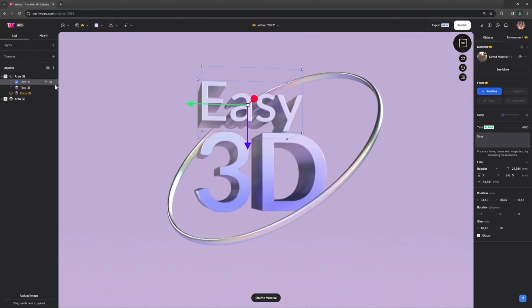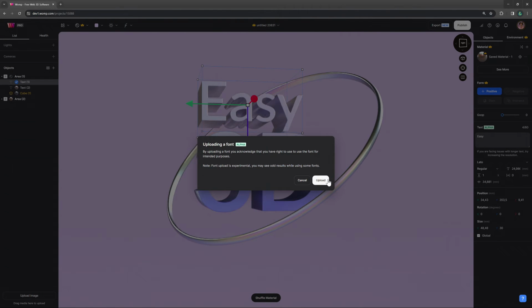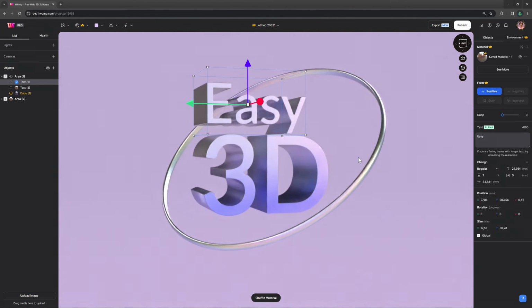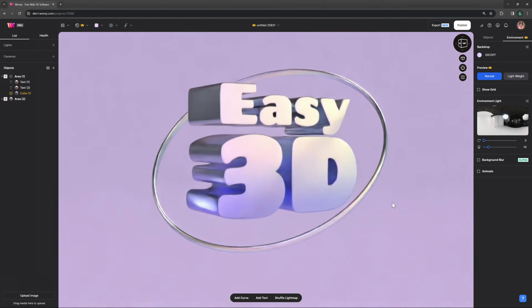When you're using your font, you will see a button saying "Upload a font." This is a feature for pro users, allowing you to easily import custom fonts, giving you full control over creating texts the way you want them to be. Google has a huge variety of open source fonts that will be supported in Womp.